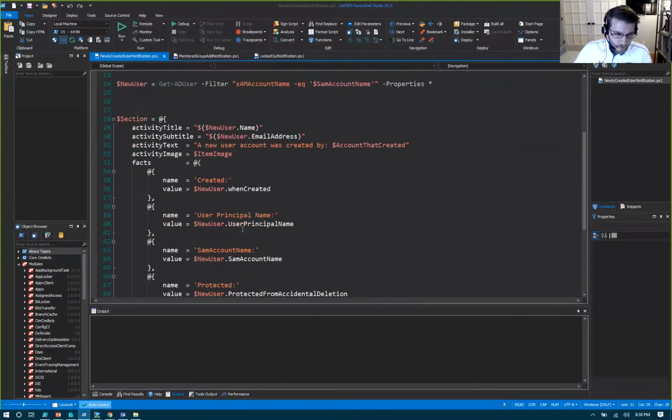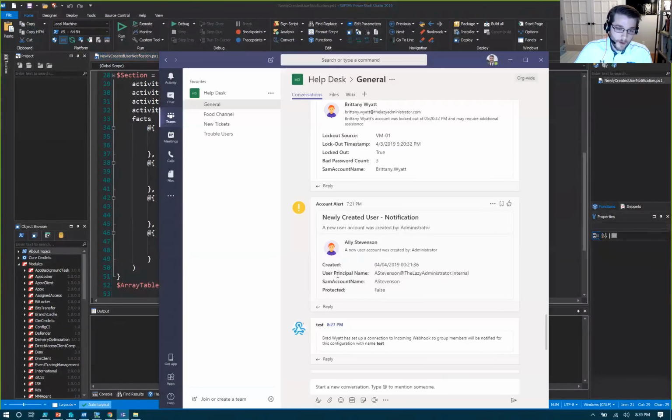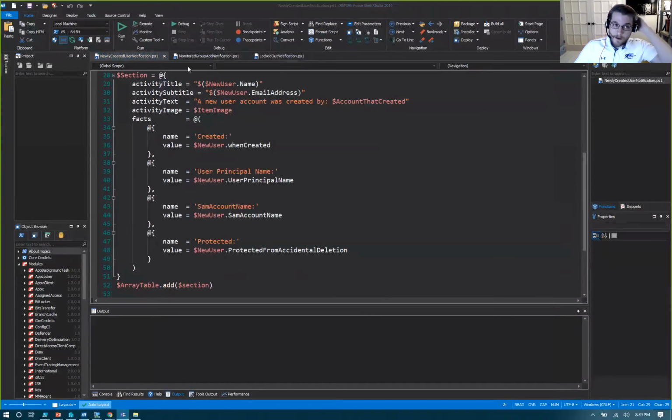So, then I'm just having all my attributes under the facts: created, UPN, same account name, and protected. And that's what we see here: created, UPN, same account name, and protected. And then my final example, for Teams notifications.